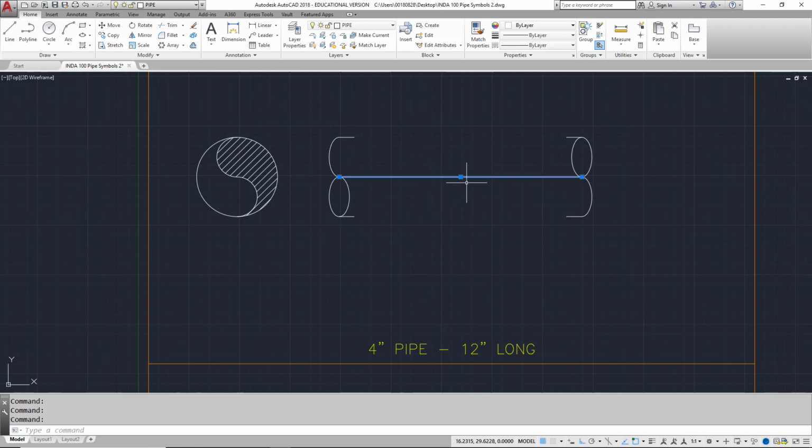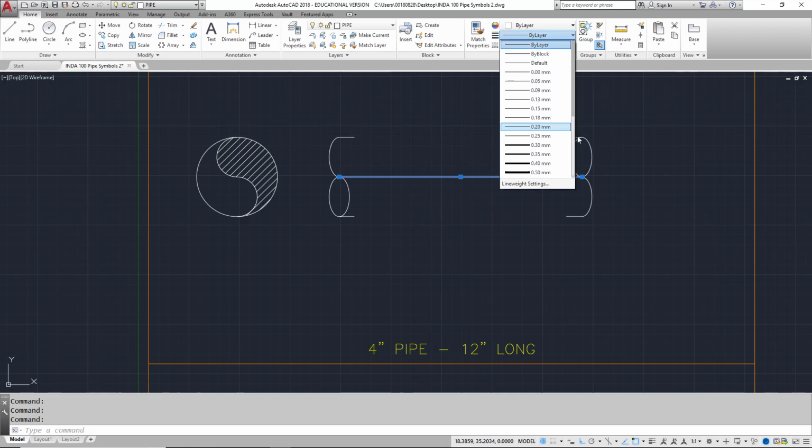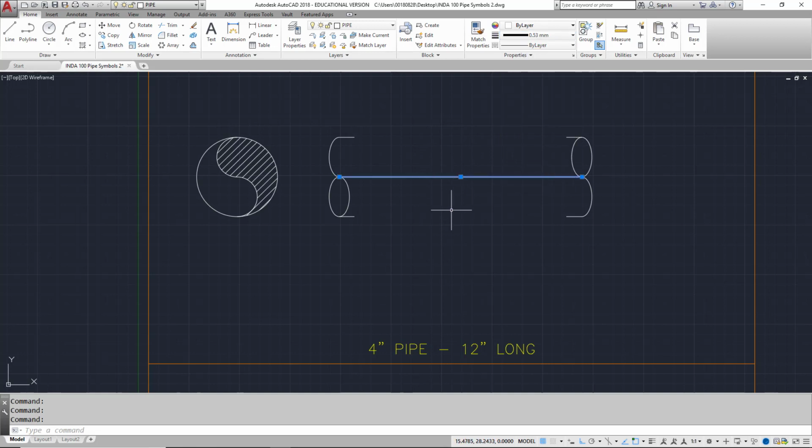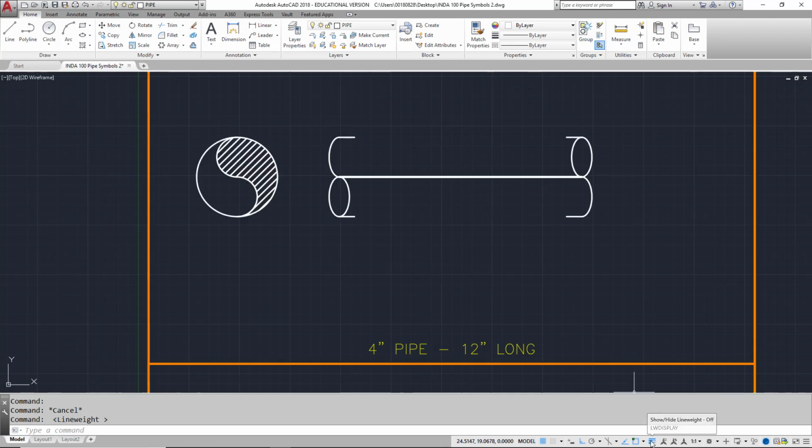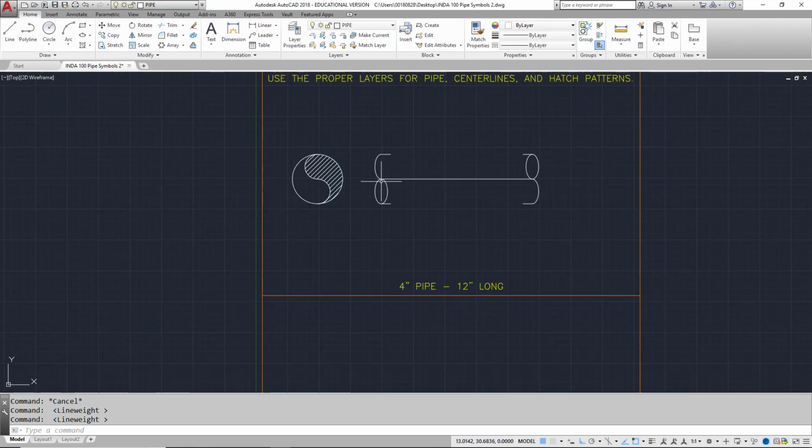So I'm going to select just that one line and go up here to my Properties panel and change that line weight to 0.53 so that when it prints, it'll show as a thick line. It's not thick now. If I were to turn my line weights on here, you'll see that it is actually a thick line. So that's how you're going to do the top.